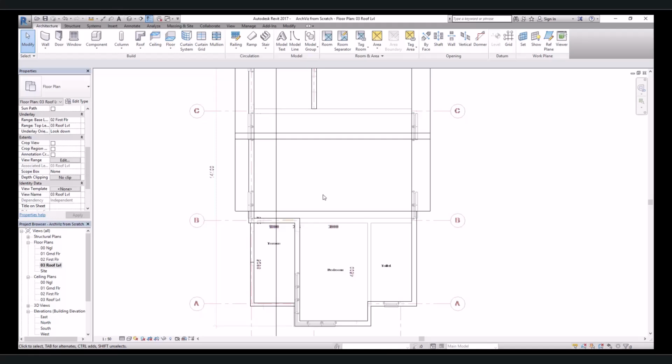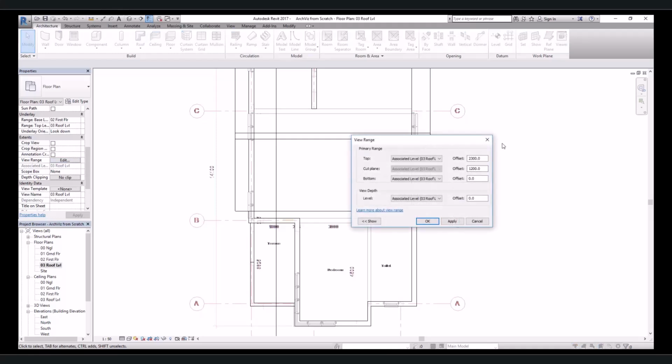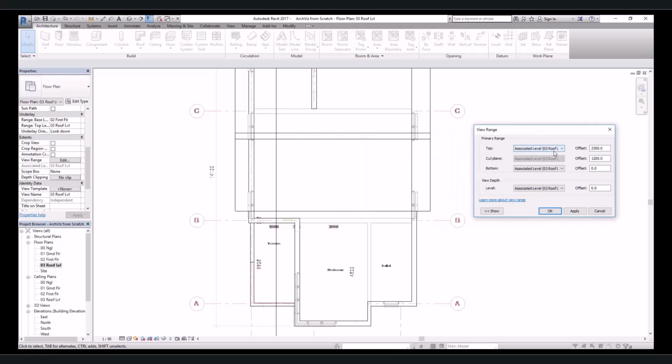You know, there is a plane that cuts the building, and that is what makes you see the floor plan. Now, view range is what represents that section, and you see top level. So we have the top, which is actually our level. Then we have offset. Offset is 2300. Then we have cut plane at that same level, and we have the offset at 1200.